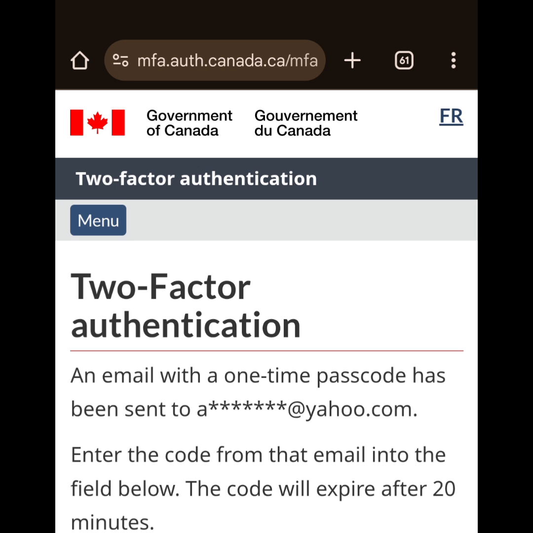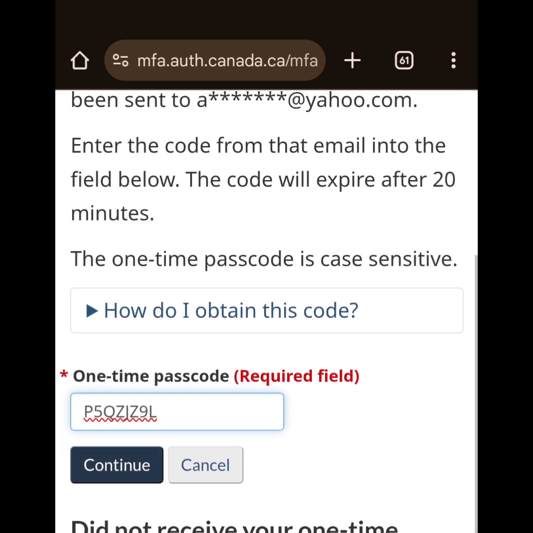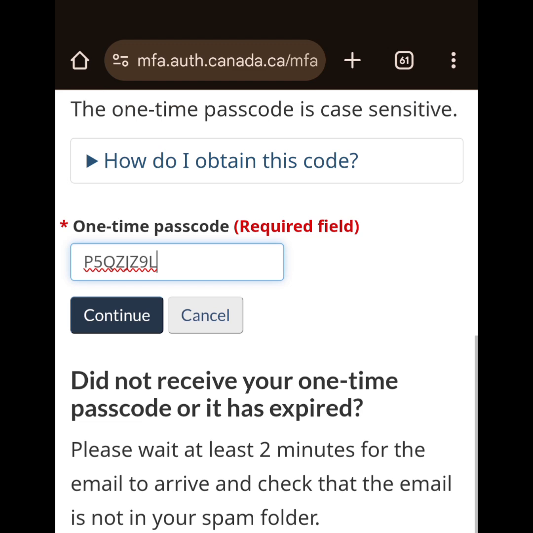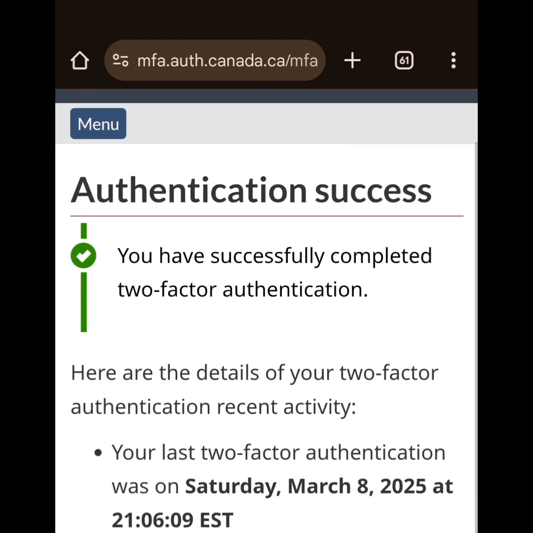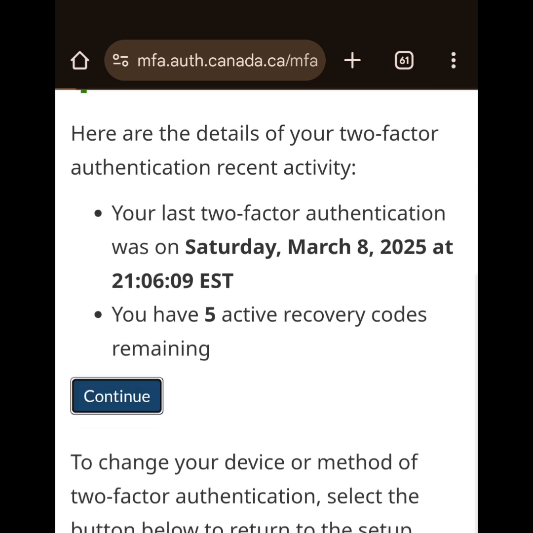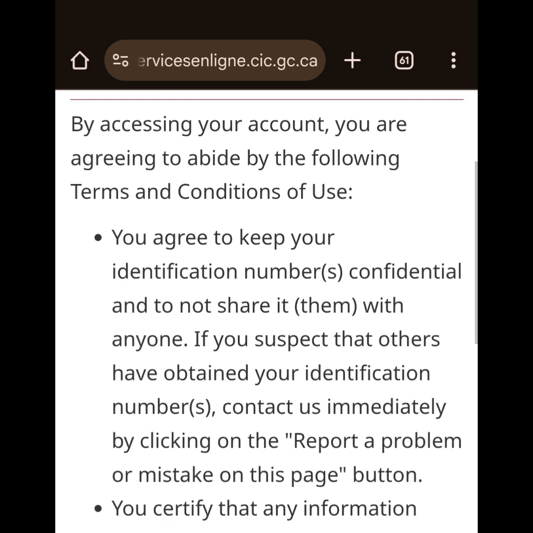So I have to go and copy from my email. The email has been sent to ascopy1@yahoo.com, so I have to go there and then paste here before I am allowed to proceed to my portal. So you see, I paste already, then continue. The authentication succeeded. I have to continue. Then here we are. I have logged in again.